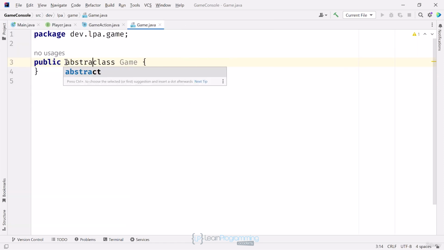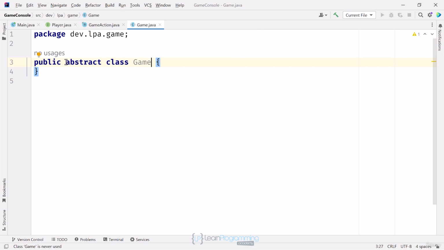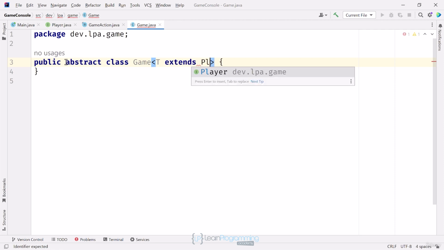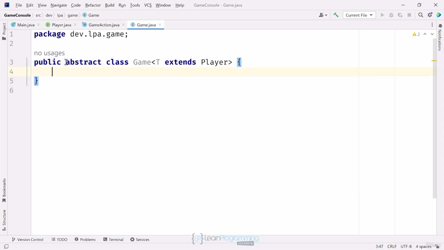I'll make this both abstract and generic. I'll define the type and I'll put that in angle brackets using T as my type parameter, and that needs to extend Player. My game will be a container for players if that helps you think about it that way. I'll add my 3 fields.